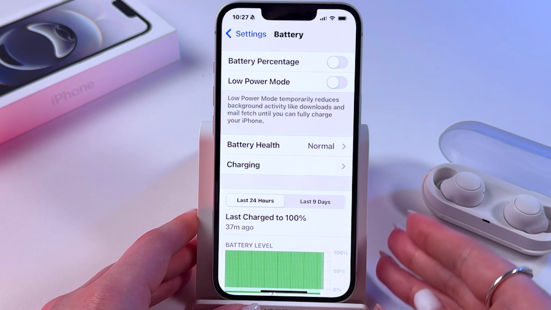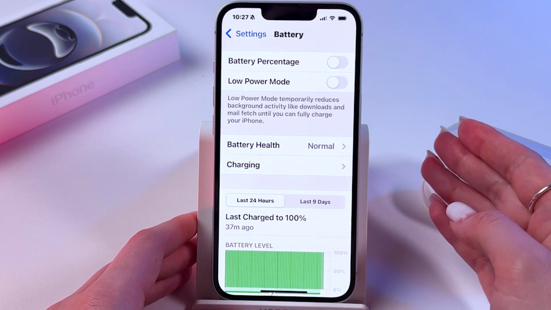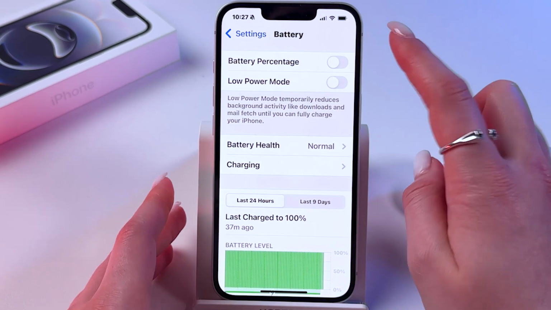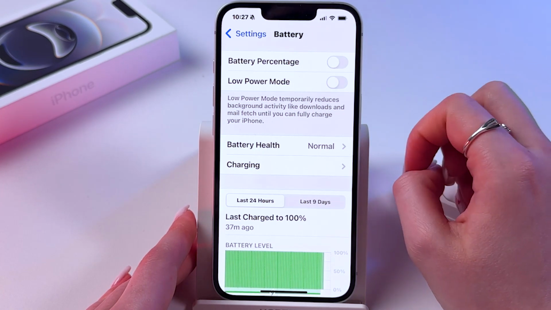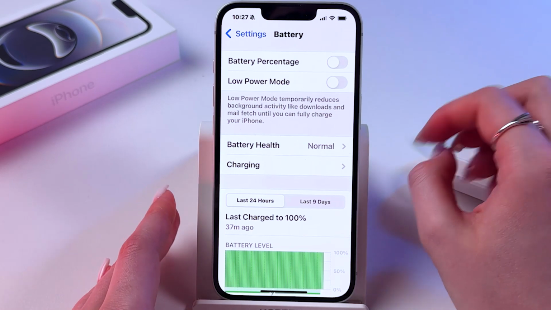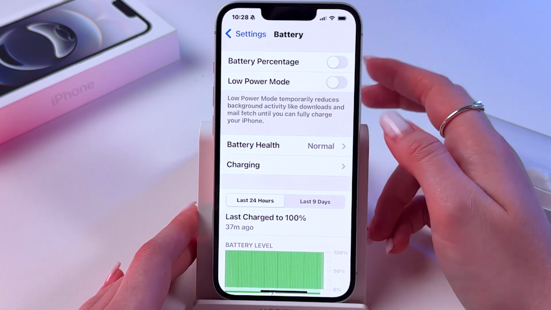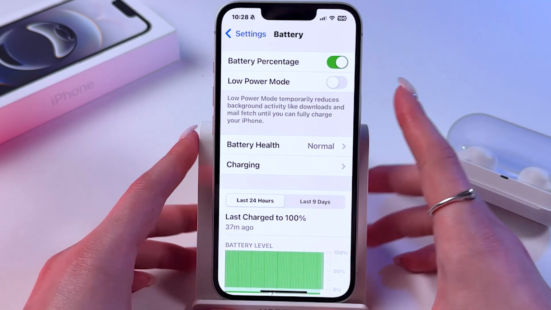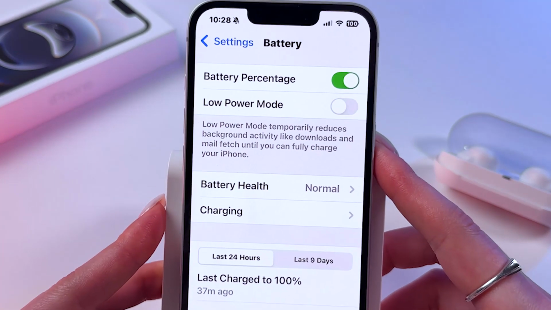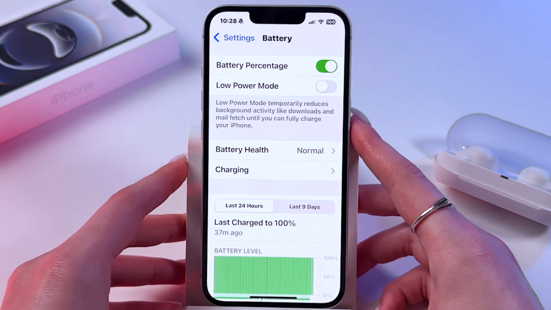So you can see that mine is turned off right now, therefore I got just this black plain icon in the status bar. So to check battery percentage, to enable it, we just need to tap on the switcher, and this is the result. As you can see, currently I got 100%.